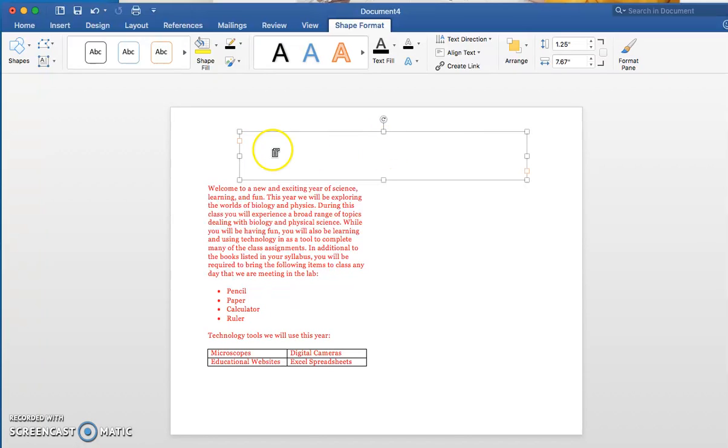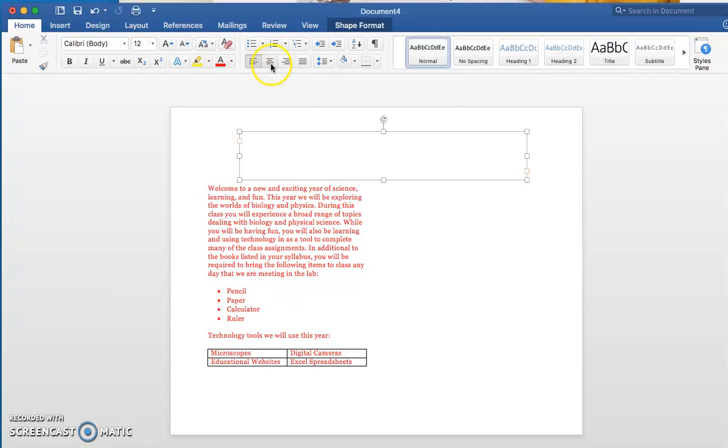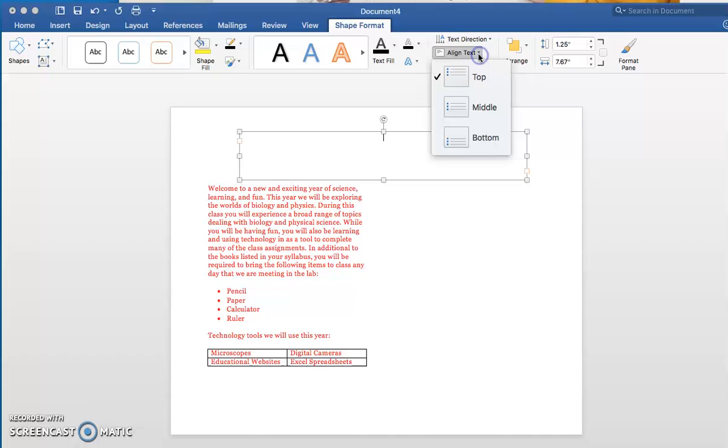If I click inside, my cursor will appear, and I'm going to change it to be centered, and I need to change where the text ends up being. So there's top, middle, and bottom, and I need it placed in the middle of my text box. And now I'm going to type my title.